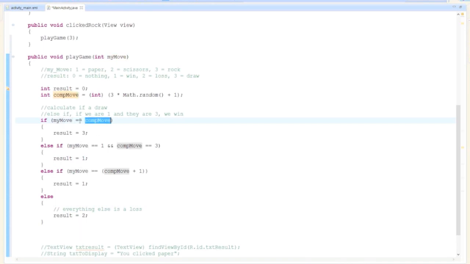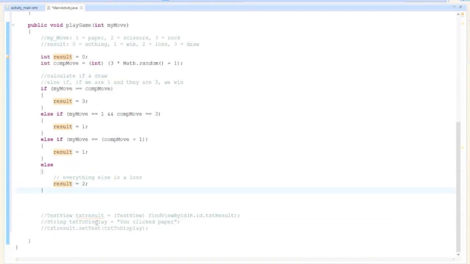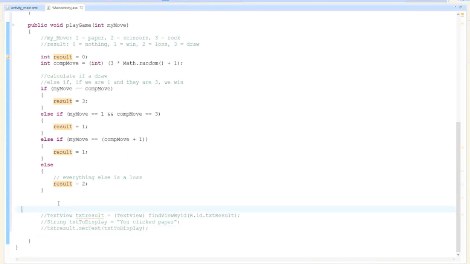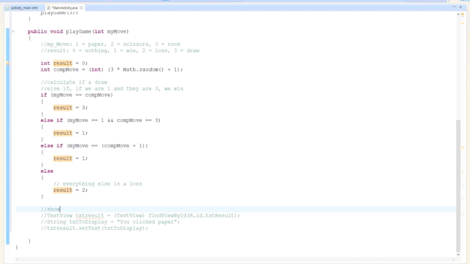So if we are the same, it's a draw. If I've got a paper and they're a rock, I win. Otherwise, if my move equals their move plus 1, so if my move is 1 greater than theirs, so I've got a scissors and they've got a paper, or I've got a rock and they've got a scissors, I win. Otherwise, everything else is I lose. So this does the calculation for us, and then all we need to do is display our text. So now we want to show our win or loss on the screen.